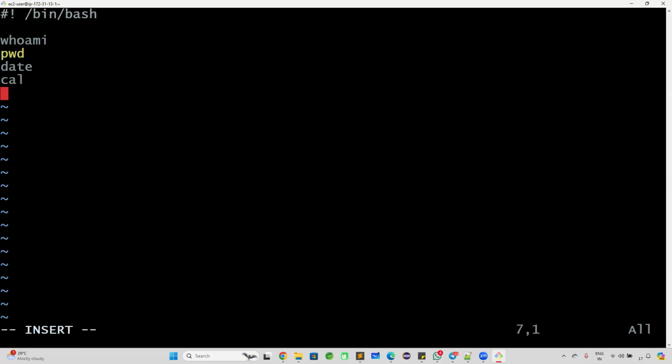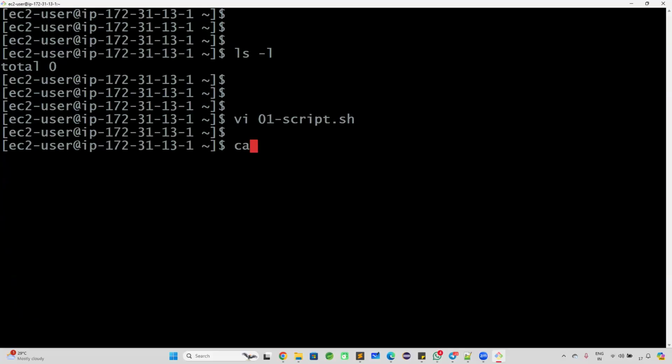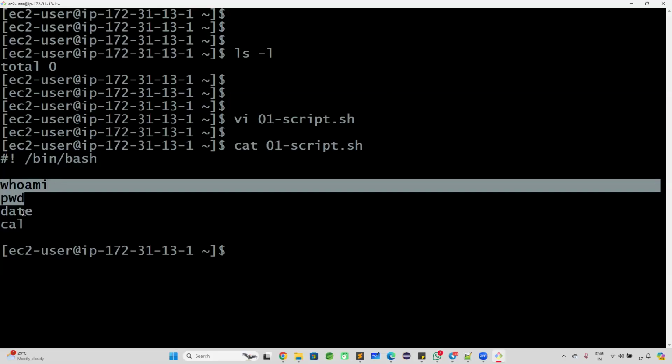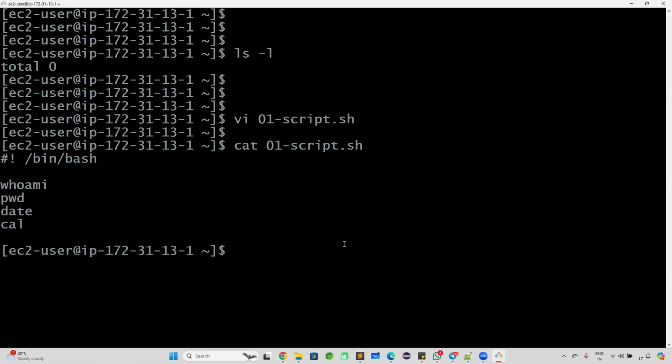That is called scripting. I want to execute some commands. These commands I'm keeping inside a file and I'm going to execute that file. Save this and close it. You can see cat of 01script.sh. My shell script file is available. In this the shebang is available. Shebang represents which shell it should use to process our script. Then here I'm keeping the set of commands I want to execute by using the script. So my script file is ready.